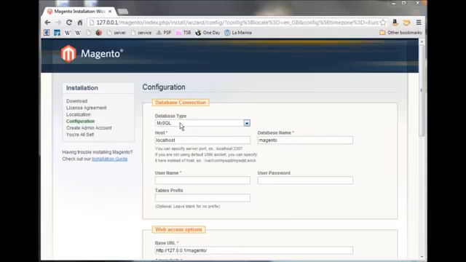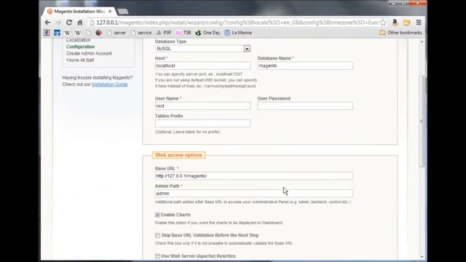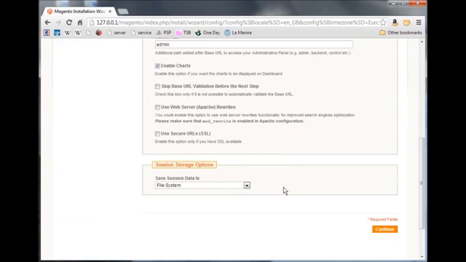Database type is MySQL, host is localhost, database name is Magento, this is very important. Username, we will use a standard root and empty password. For a real application, you should definitely create a special username in the database and a good quality password. All the remaining options may remain intact. Now let's click continue.